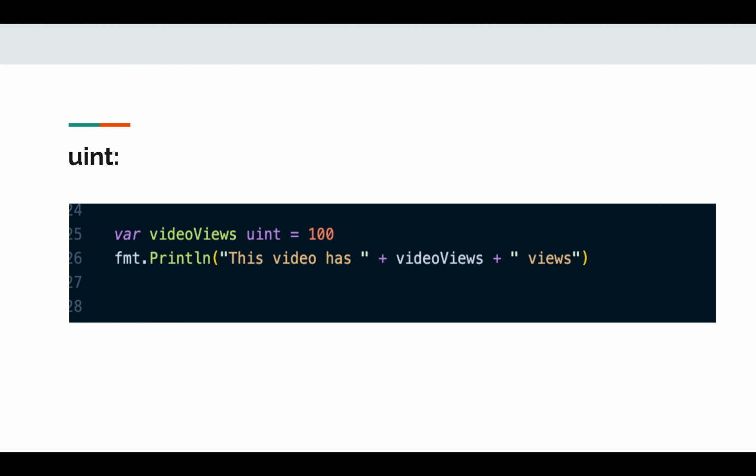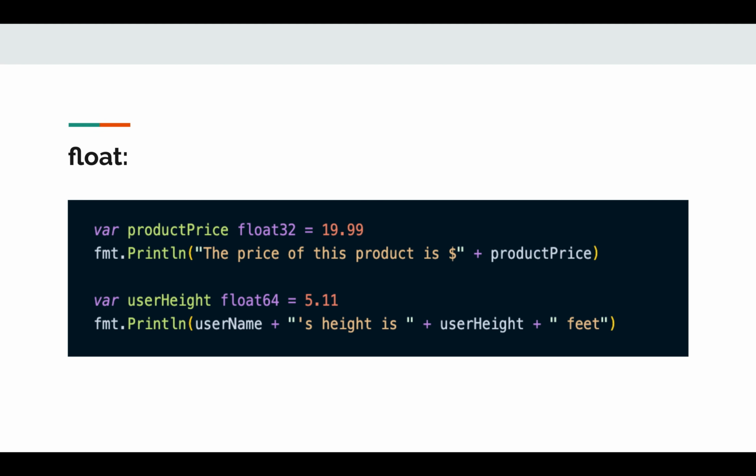The uint data type represents an unsigned integer, which is a whole number that is always non-negative. In this case, the value of video views is 100, which is a non-negative integer.